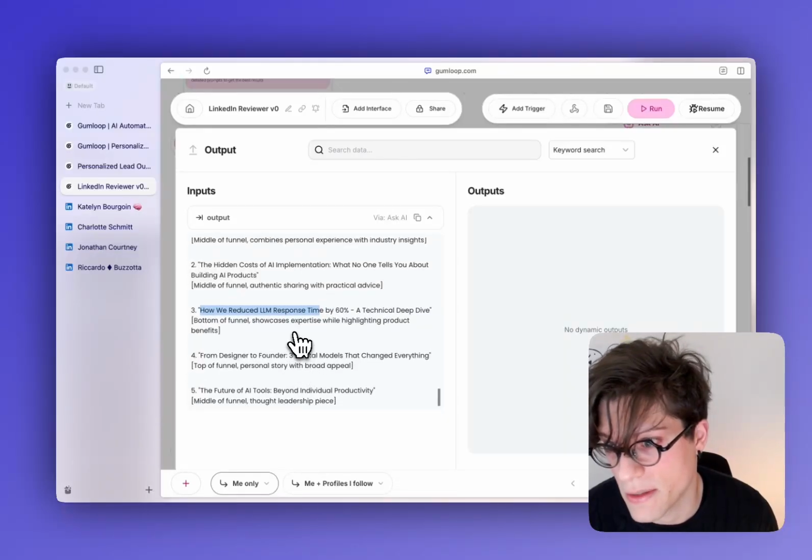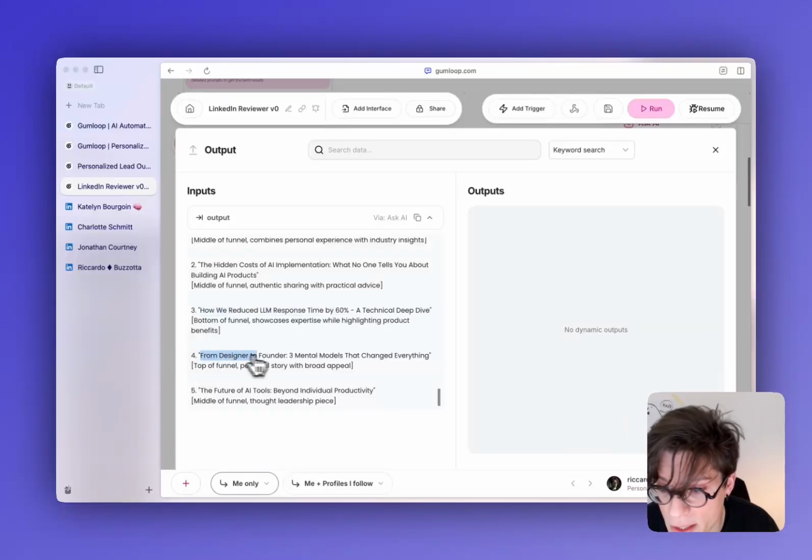I could be posting about some of the optimizations that we made. And then from designer to founder, okay, this one is something I should totally post about. And the future of AI tools. Yep, this is also another topic that I'm fairly passionate about. This is pretty good already.